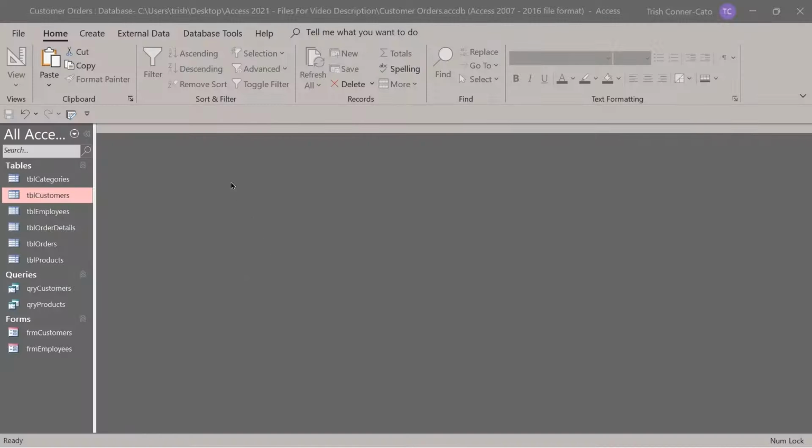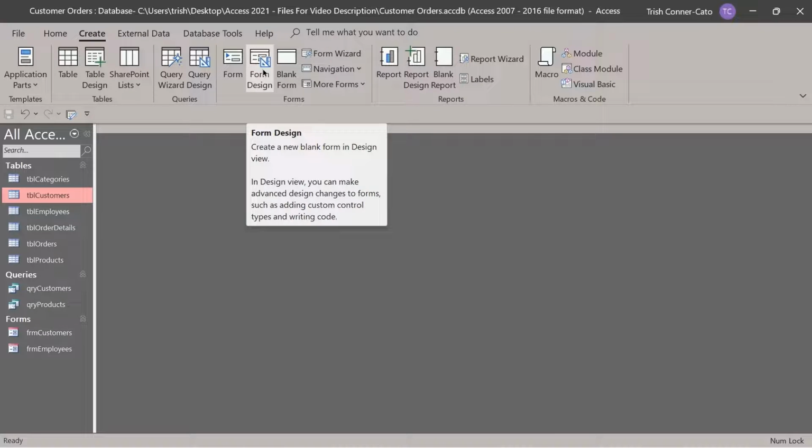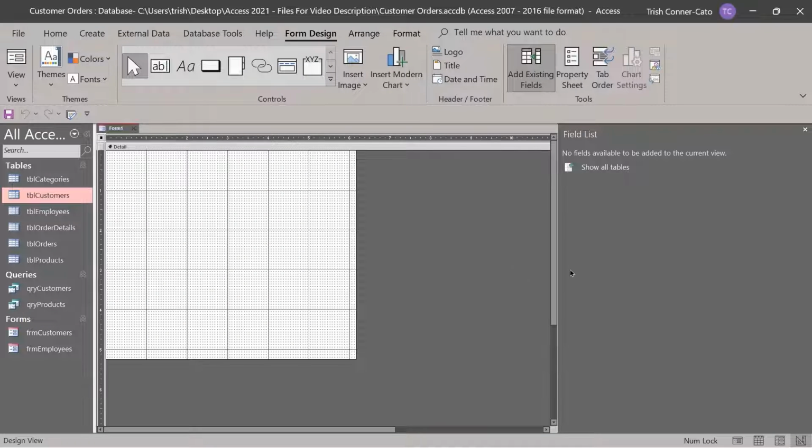Our next step is to create a form using form design view. So again, we're using the create tab of the ribbon. In the forms group, we're going to click on form design. Now, this is different than your query design view. So you get a grid here. And on the right side, you have a field list pane that pops up.